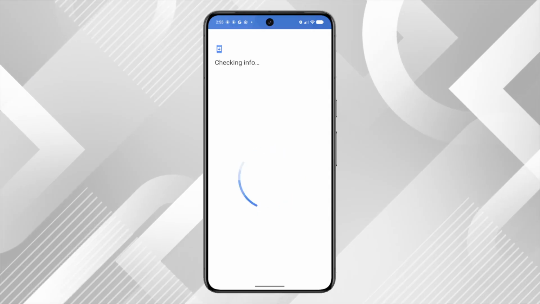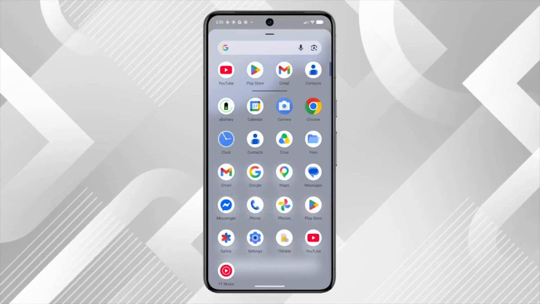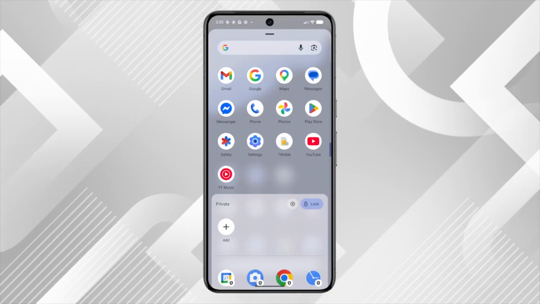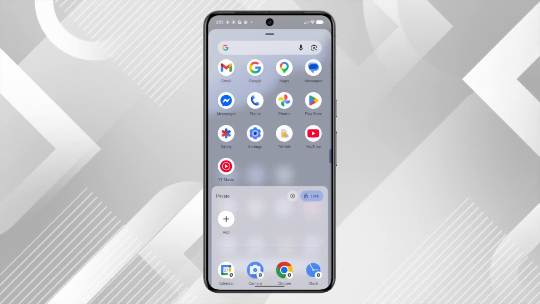You'll notice something new has appeared at the bottom of your screen, a section labeled Private. This is your gateway to accessing your secure app space. To open it, simply swipe upwards on this private section and it will reveal all the apps currently stored in your private space.